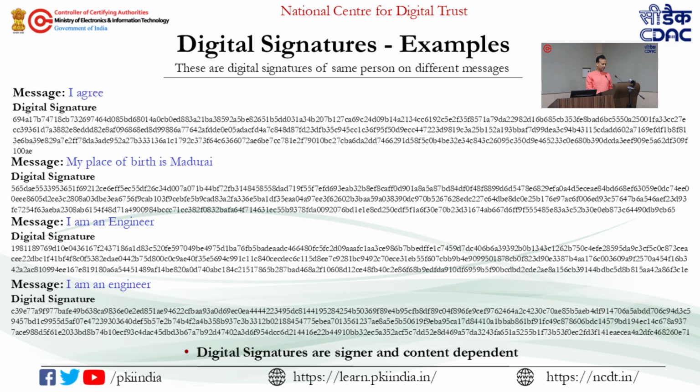So these are some of the examples of digital signature. Now this digital signature looks like just numbers. Now if there is a number, how do I verify which person this digital signature belongs to, whether it belongs to person X or Y? So that is the important part.